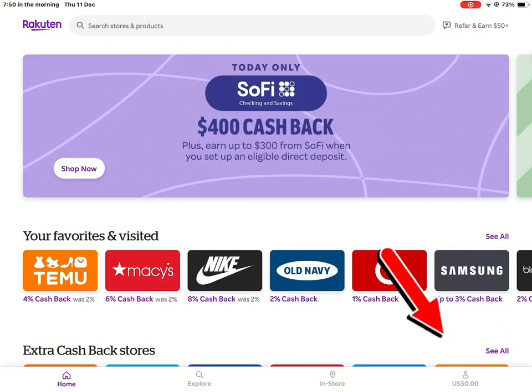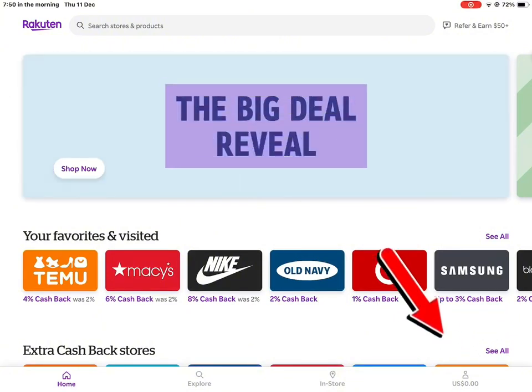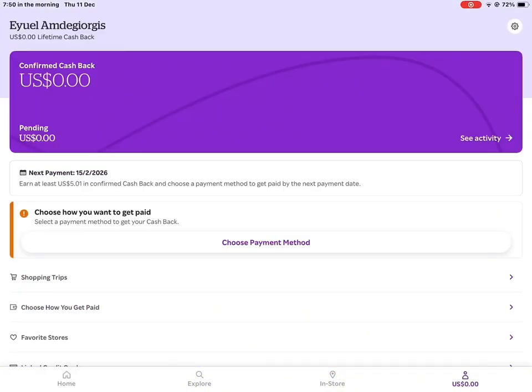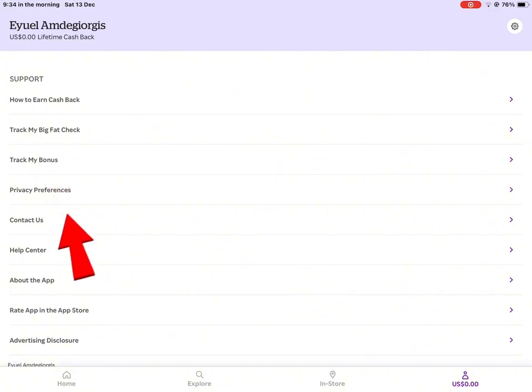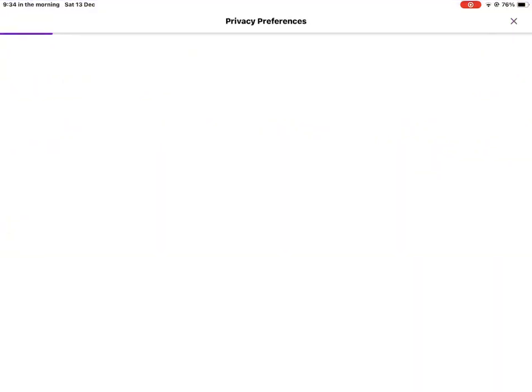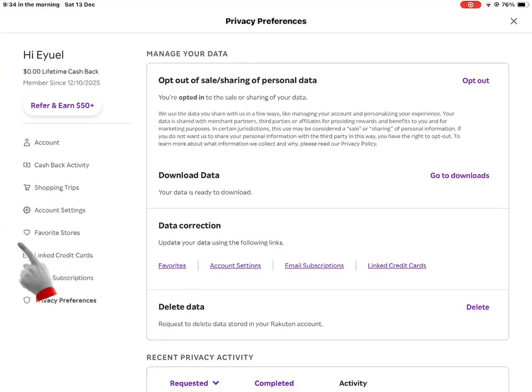Then here we're going to click on the account section on the lower right corner. Then here we're going to scroll downwards until we find privacy preferences. And we're going to click on it. Then next we're going to click on favorite stores.